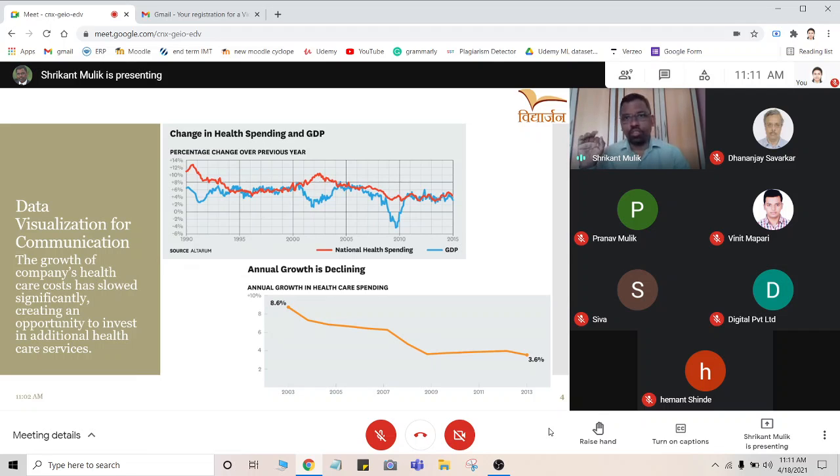The skill here is not about using charts in Excel or in Tableau or in Power BI. It's about thinking that if I want to make this statement, this recommendation, which is shown on the left hand side, that the growth of companies' healthcare costs has slowed significantly, creating an opportunity to invest in additional healthcare services, you need to show a chart which is self-explanatory, number one, and it should not be confusing.